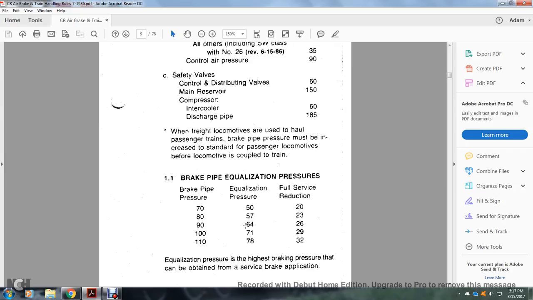When freight locomotives are used with the passenger brake pipe pressure, it must be increased to the standard pressure of the locomotives before locomotives are coupled to the train. 1. Brake pipe equalization pressure: brake pipe pressure 70, equalization pressure 50, full service reduction 20. Brake pipe pressure 80, equalization pressure 57, full service reduction 23. Brake pipe pressure 90, equalization pressure 64.